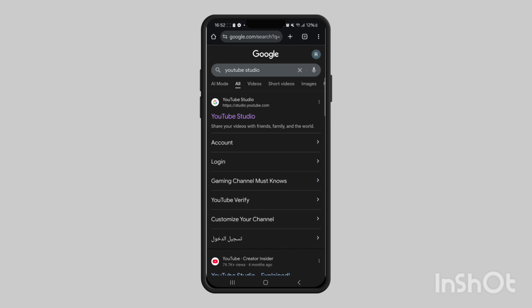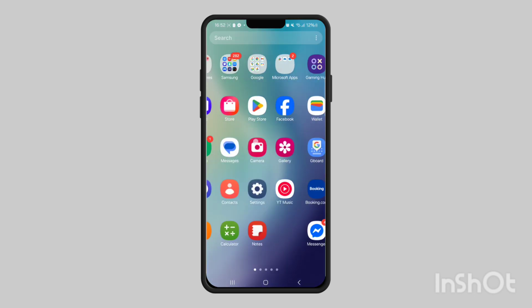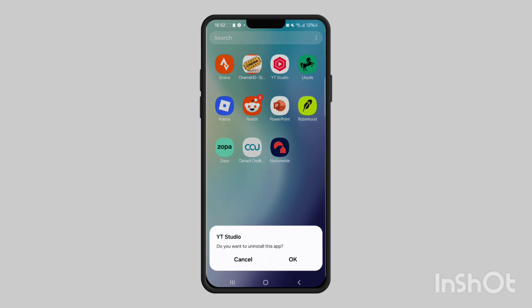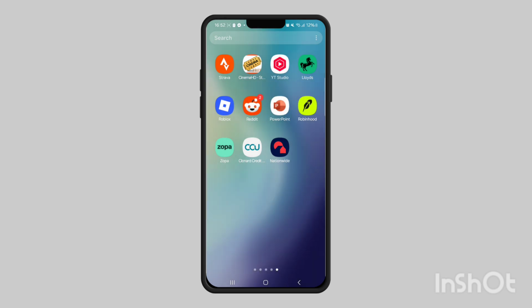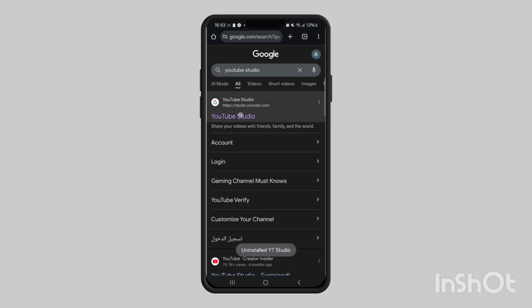So the first thing that we need to do is open up YouTube Studio. However, if you have the app and it opens that, you need to delete it because we need to use the desktop version. So if you have it installed, you want to uninstall YouTube Studio and then come back to your browser and open it up so that it's the desktop version.